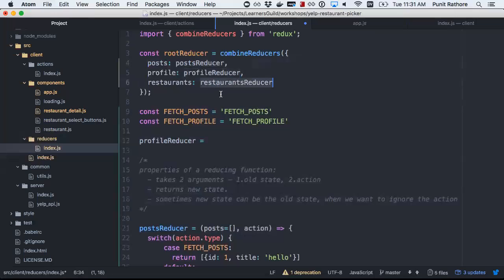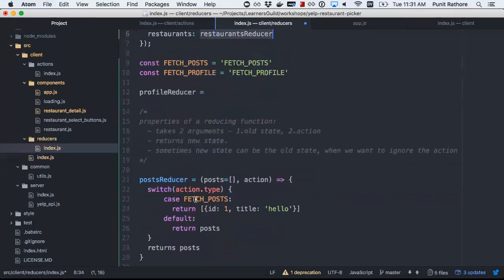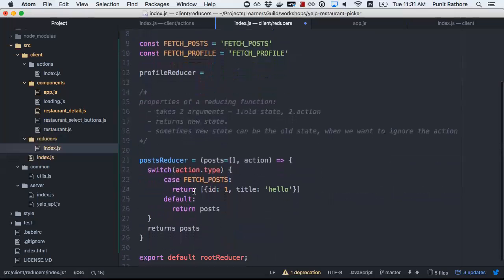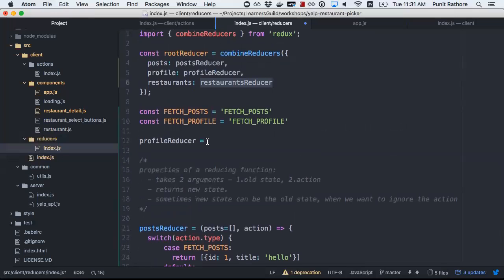What if one event changes the state of many components? That's completely fine too. So each of the actions would have a case statement in each of the functions. So let's look at something like that. Let's go back here. So what does the profile reducer look like?